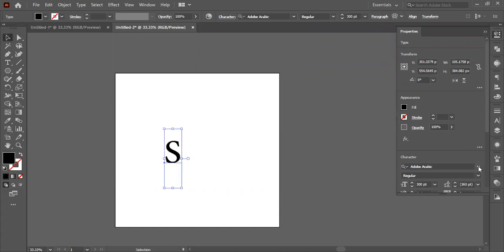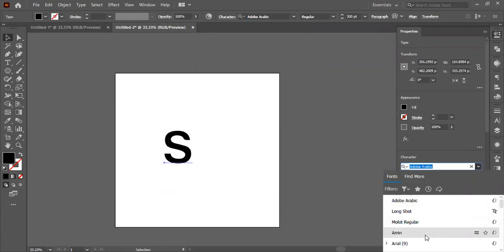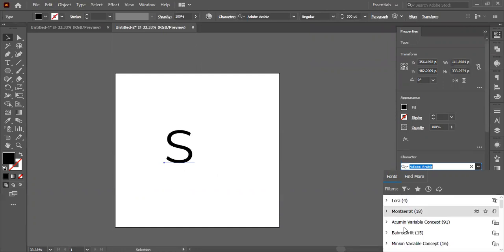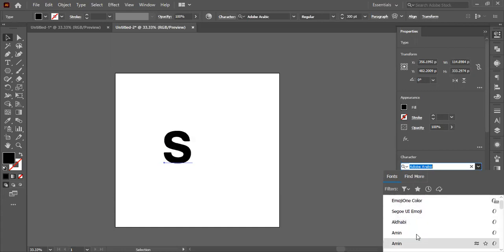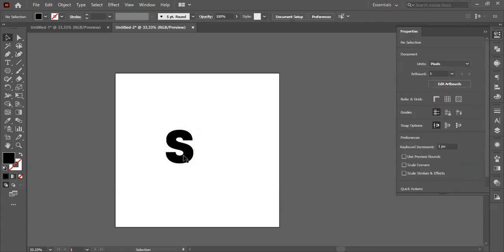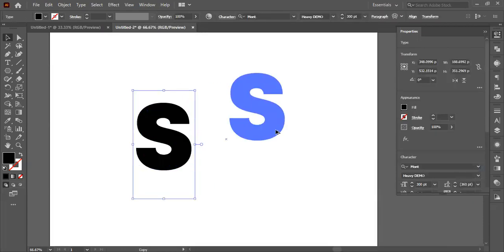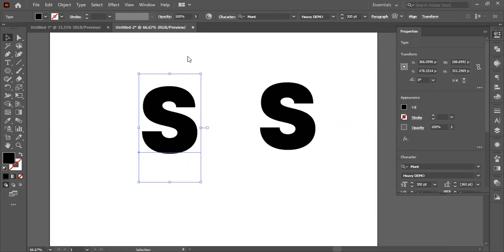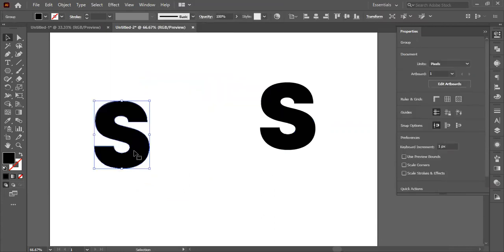Then we want to change the font to any font really, but we're just going to scroll down and pick a font. It needs to be quite a thick font. This one seems to be thick enough. So now just zoom in and duplicate it, and then we're just going to create the outline so it's now a shape.